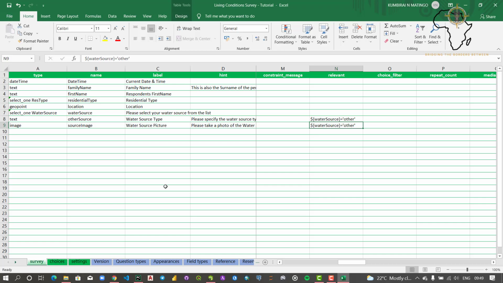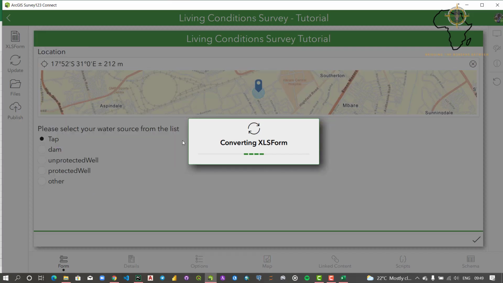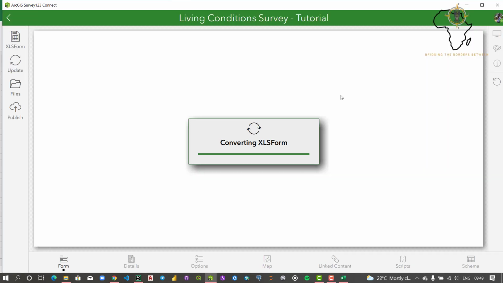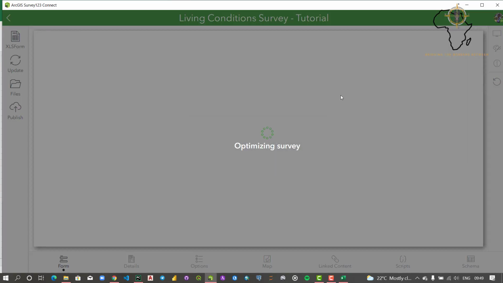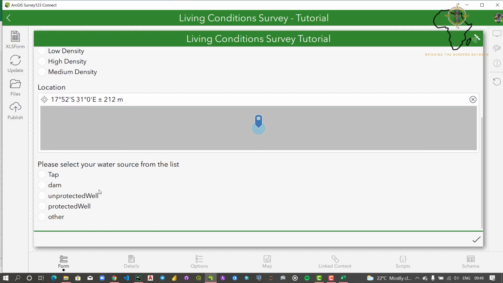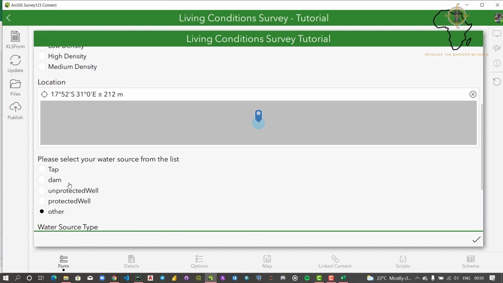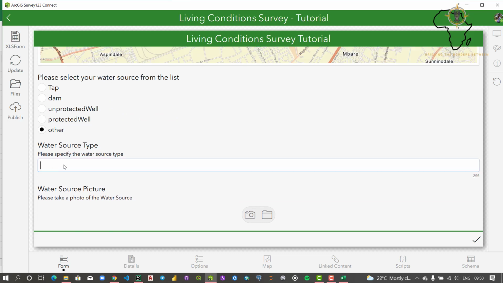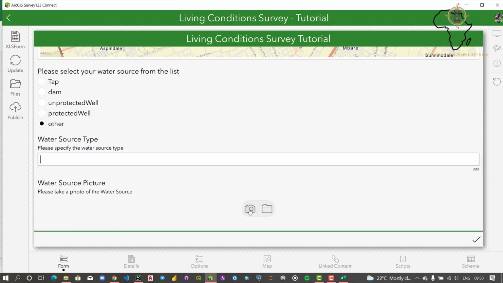So if I save that again and go back to our form, an image field should appear whenever the user selects the other option. So let's just leave that to optimize the survey. Then we select other, and we see that we have this field. If I click on this field, it allows me to take a picture instantly using the camera. But if I click on the folder, it allows me to upload a certain image from my computer.